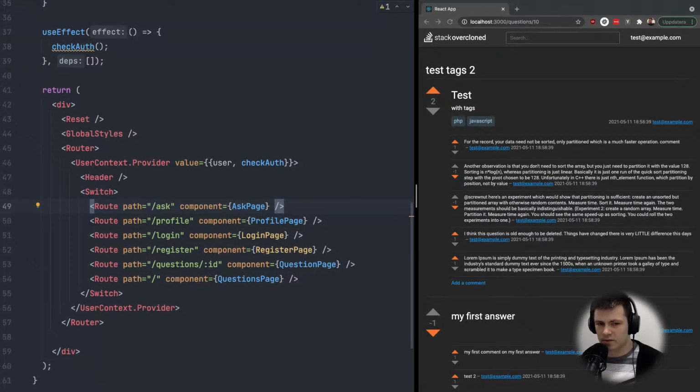Hello and welcome back to my stream. Today we are going to, I hope, finish our StackOverflow clone application built with React and Express.js.